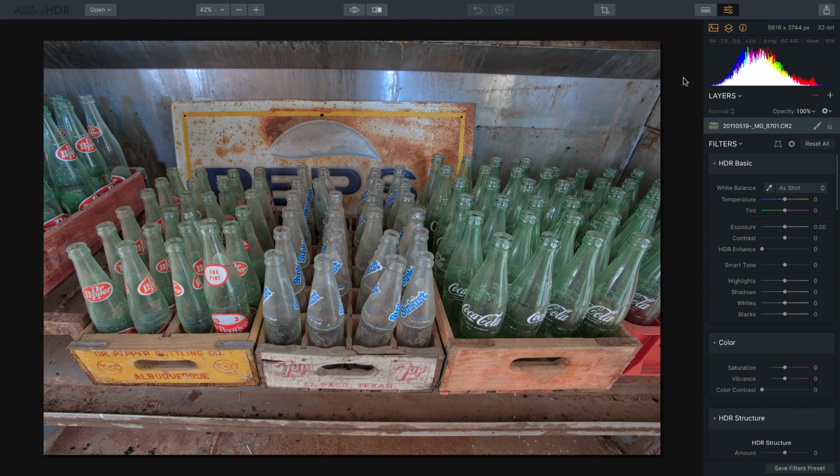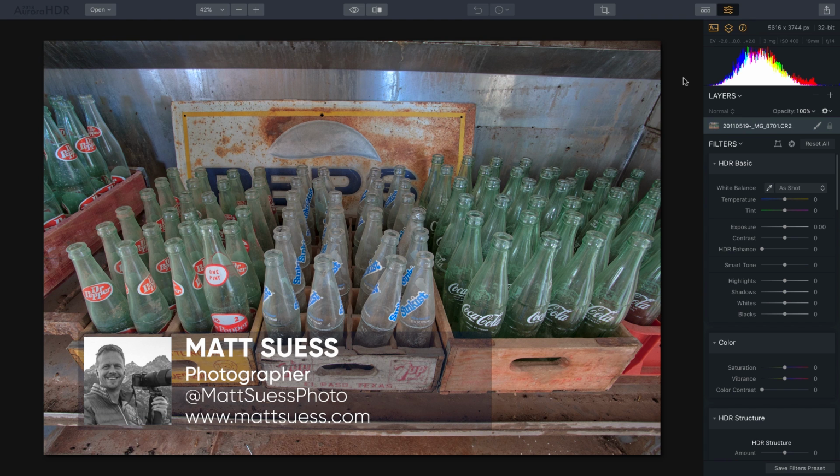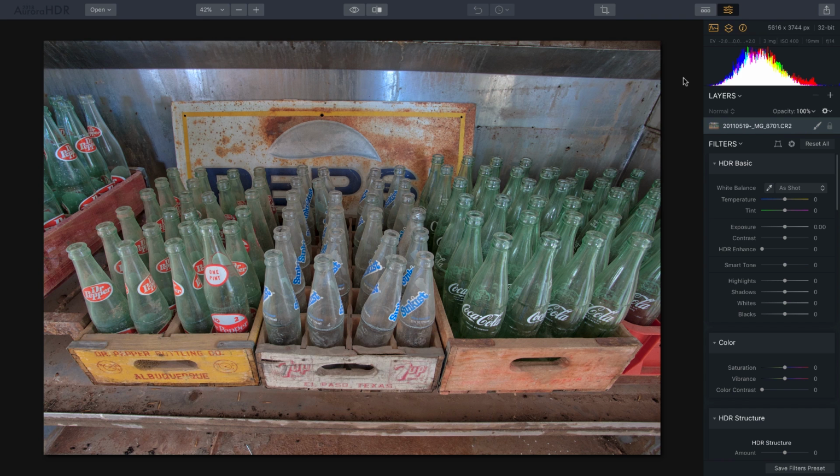Hey everyone, I'm Matt Suess, and today we're going to take a look at the history panel inside of Aurora HDR 2018. In particular, I'm going to show you how to use the history panel to experiment with a couple different editing looks, all without losing your place with your original edited photo. This is a perfect technique if you've already finished your photo and you're kind of happy with it but want to experiment with a couple other looks just to make sure. Using the history panel will make that very easy for you. So let's get started.